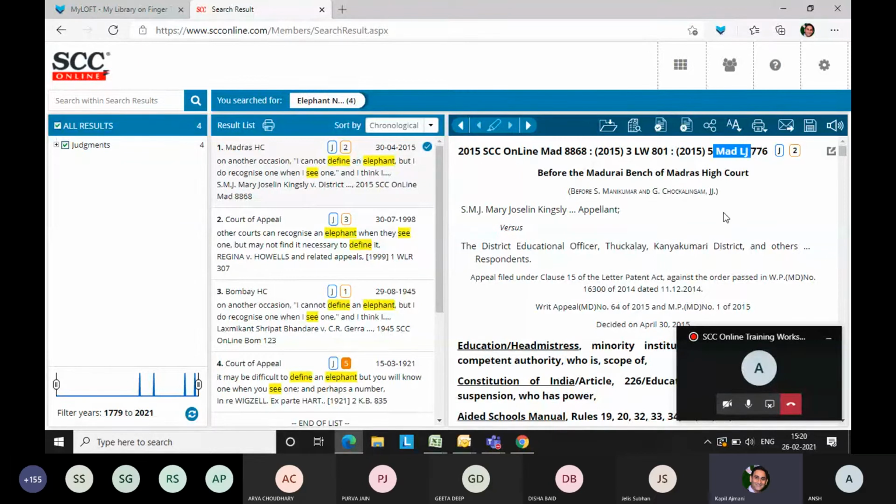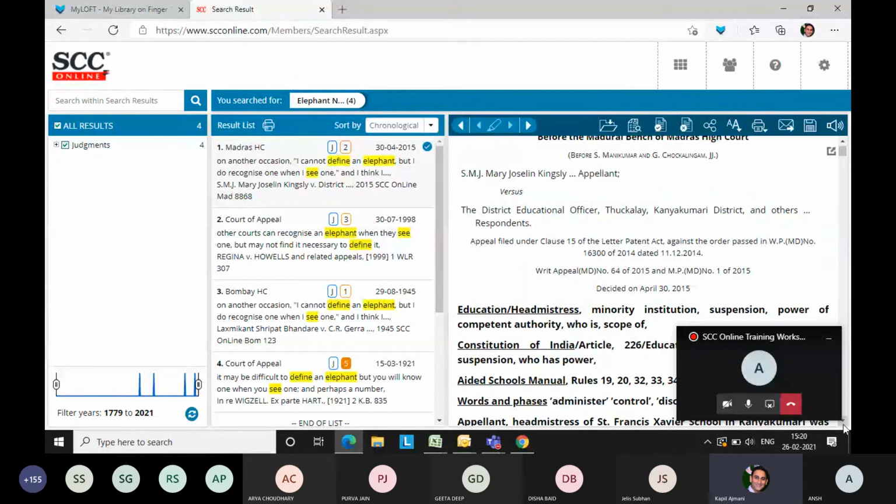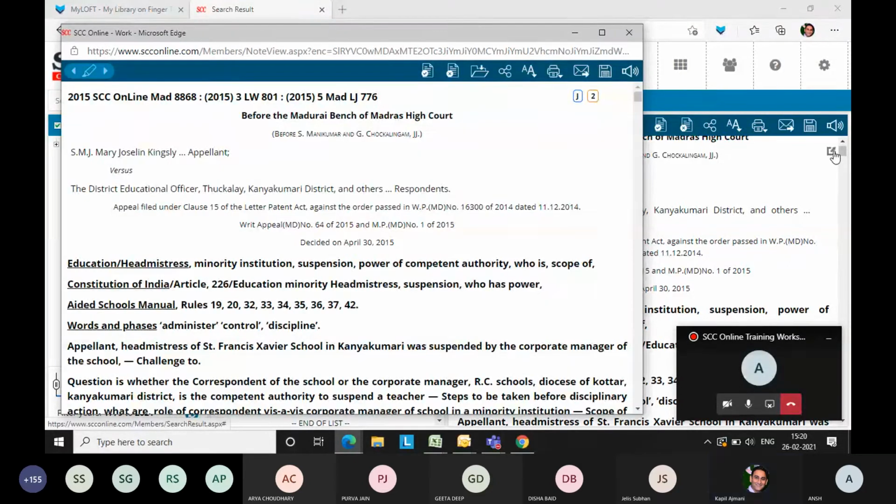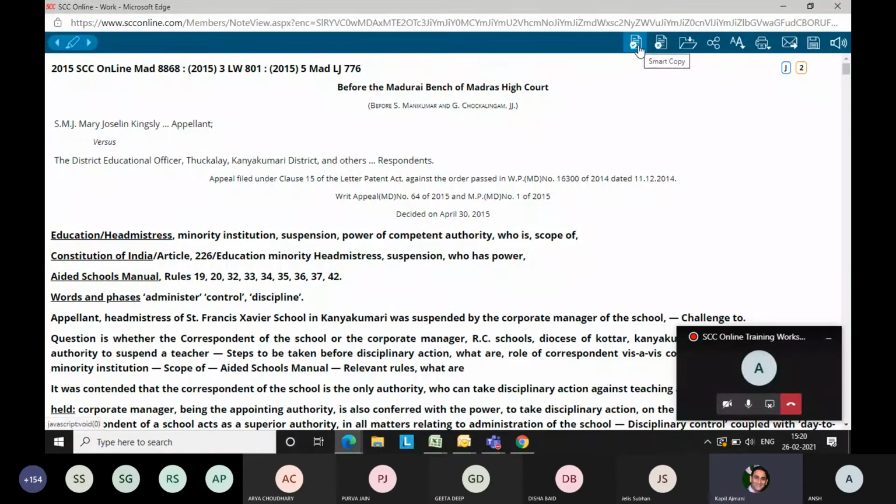So if I'm talking about this particular judgment, the judgment was given here by Justice Mani Kumar and Justice Chokalingam. So these were the appellant and the parties, etc. And if you see, the details are available when you're clicking on the full screen aspect. Over this, if you see, there are various options which are available.